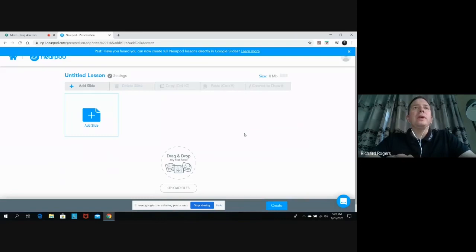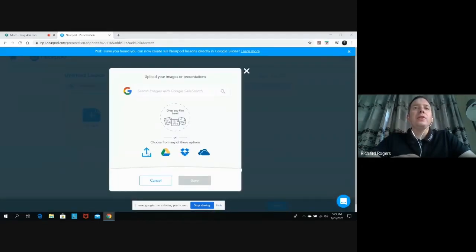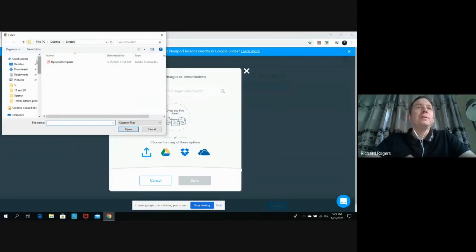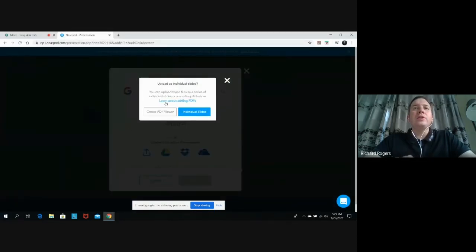So what we're going to do is upload files from the desktop today, and we're going to upload a PPT. It does allow you to upload other file formats as well, but in my experience, the PDF versions of your PPTs tend to work better. So upload files. And I'm going to select my file from the desktop, which was here, open, and we're going to select individual slides because we want the students to go through each part as an individual slide.